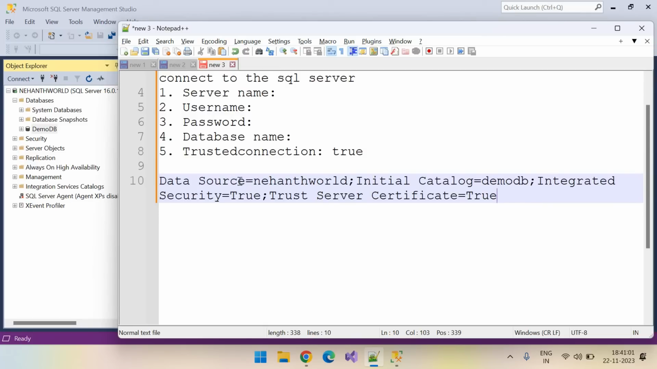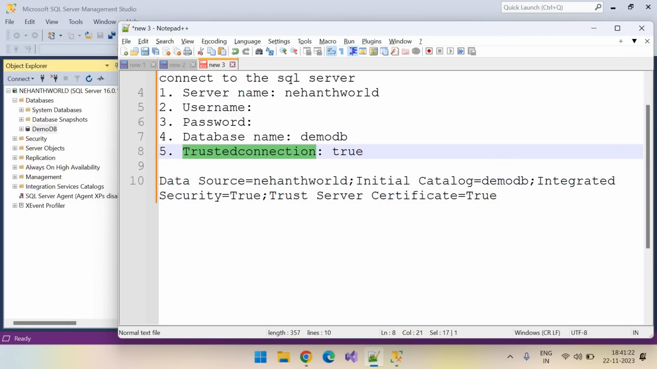So here you can see data source. Data source is the server name. What is the data source? That is the Nehant World. And what is the initial catalog? Initial catalog is nothing but a database name. Integrated security is the property I was talking about. Trusted connection is the integrated security. Sorry for that. This is what I was talking about. We need to make it true when it is a Windows authentication. Okay. So we need to make it true.